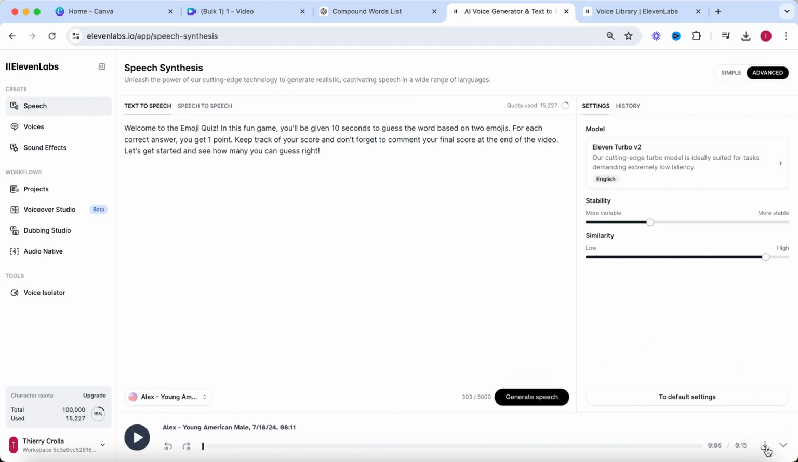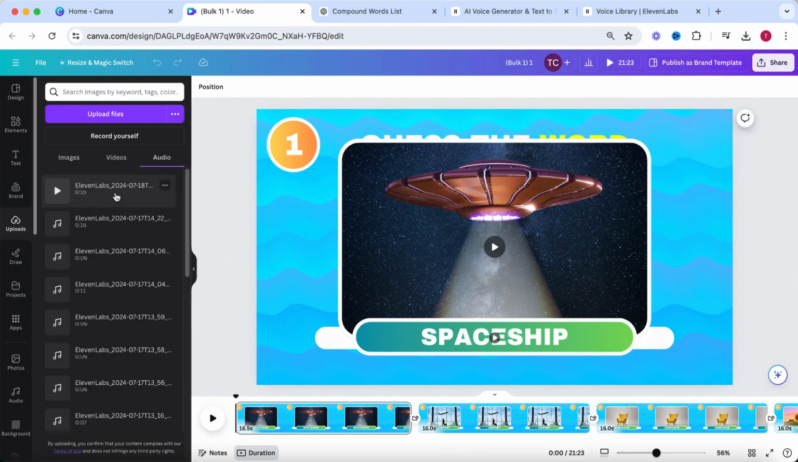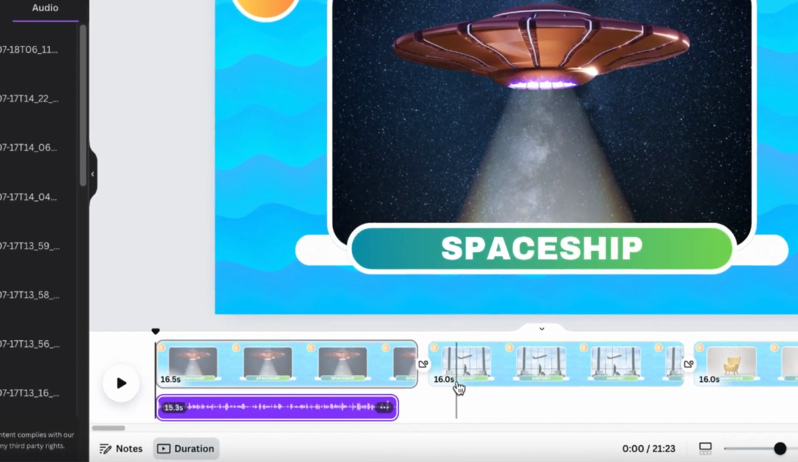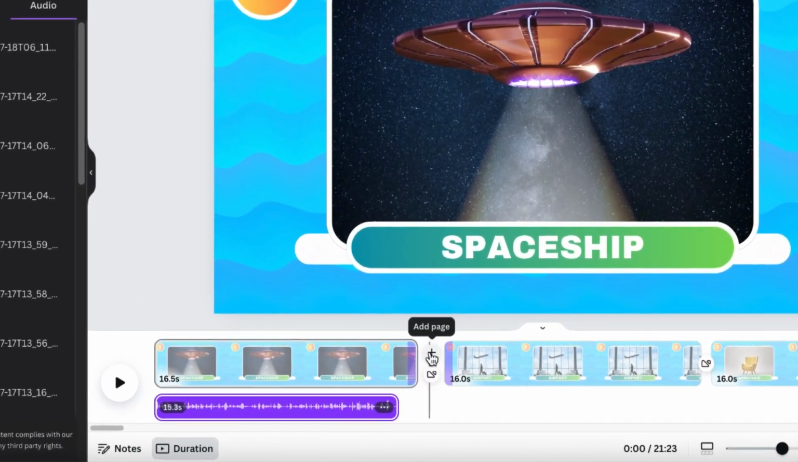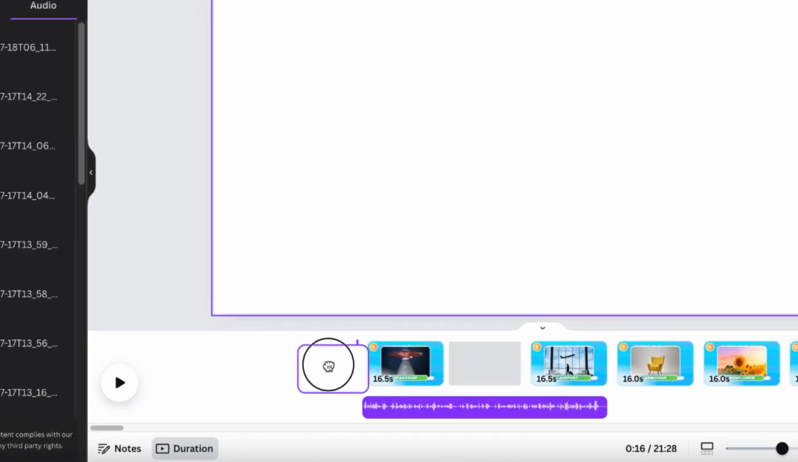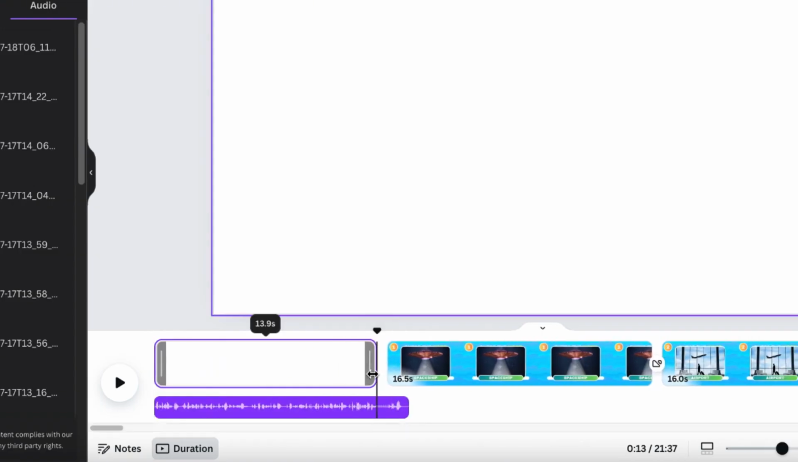Now select the download icon and go back to Canva. Upload the voiceover and place it at the start of the video. I'm going to add a new blank page for the introduction. You can do this by hovering in between 2 pages and selecting Add Page. Now drag this page to the start of the video. Make this page a bit longer so it covers the entire intro voiceover.